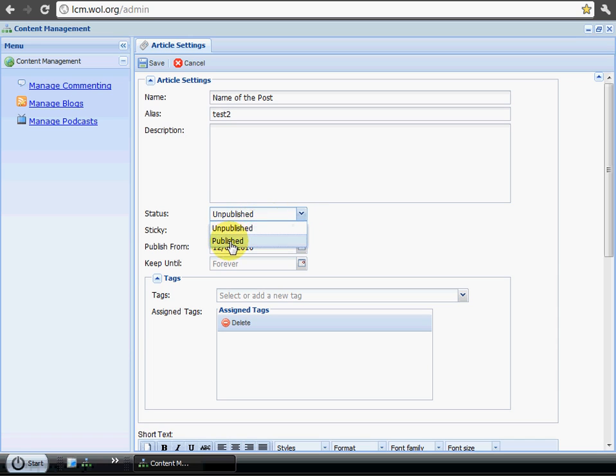Most of the time you're going to want to just leave that at Published. For sticky, this is either a yes or a no. And basically what this does, the way a blog normally works is every new post that you create will become the topmost post, the post that is the very top of the page of your blog.